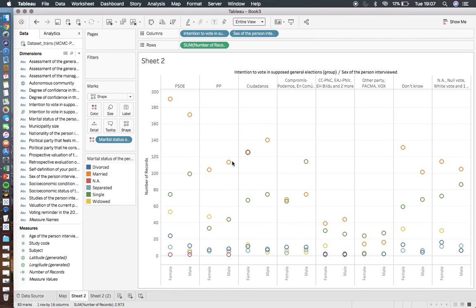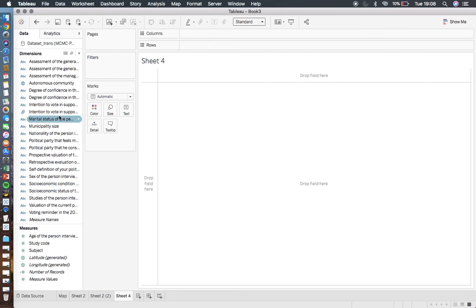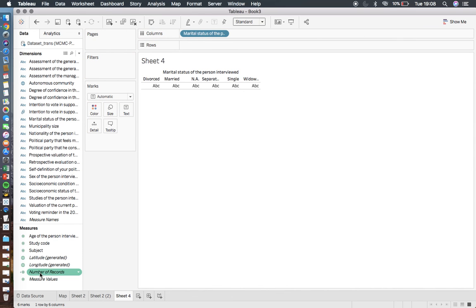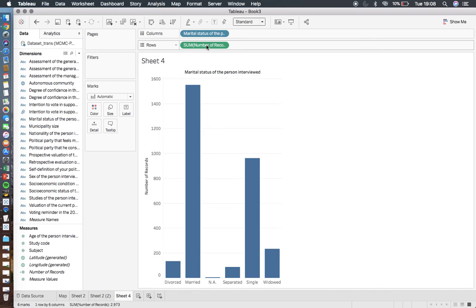What does this mean? Does this mean that married people are voting more? If we want to know what happens, we have to understand the distribution of the variable we're going to study. So let's bring here another worksheet. Let's bring the marital status here, to columns, and let's bring the number of records here, to rows. As you can see, the married people are a group with a very different ratio than the other groups.